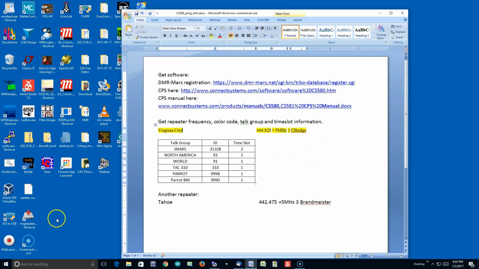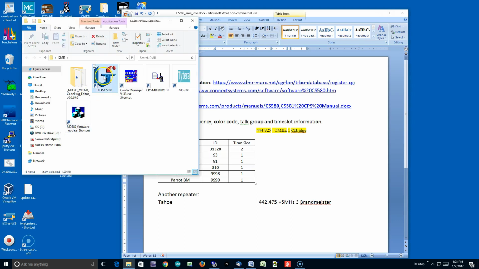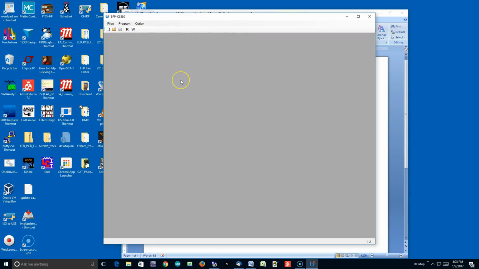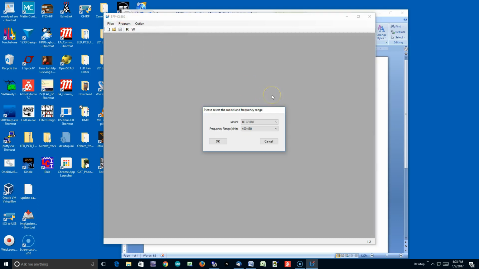Now, I've already installed it on my system, so I'm going to go to my DMR folder here. I'm going to bring up the software, and when it first comes up, you kind of look at it, well, there's not a whole lot there, and that can sometimes be intimidating for people. But let's start by going to Files and click on New. Now, it'll come up with a little message window. It says, please select the model and frequency range. I leave that in the default position because that's basically that radio and that covers the ham band frequencies, so we're just going to go with that.